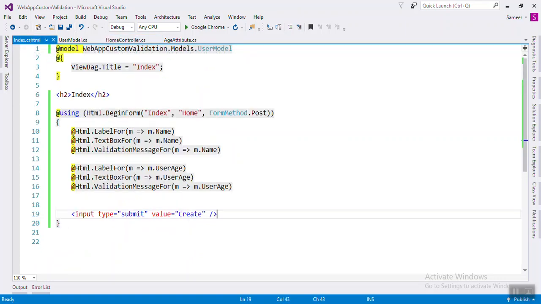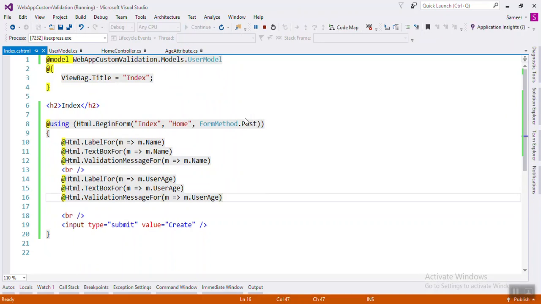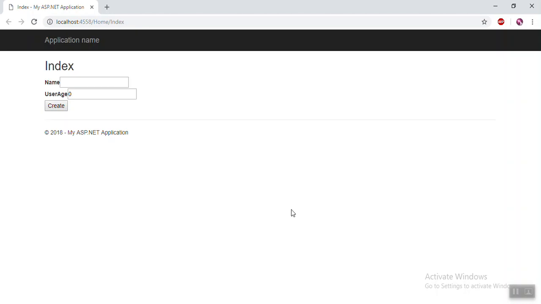In the Index view, the same thing I am doing. Same label, but for the error I am writing ValidationMessageFor m.UserAge. So run it. Here you get the error. For 12, you will also get the error. For 20, it's a success. I hope it's clear. Thanks for watching.